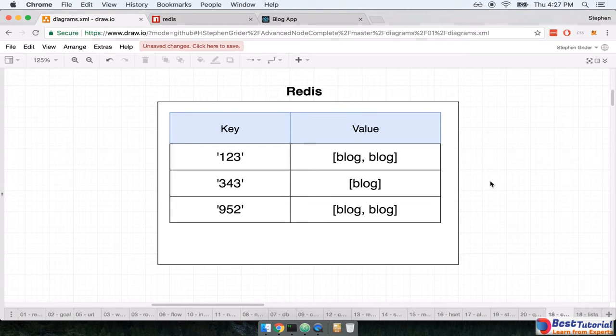All right, so let's pause right here. We're going to come back in the next video and we're going to try to set up some caching strategy to encapsulate using the user ID as a key, and the list of blogs as the values. So quick break, and I'll see you in just a minute.